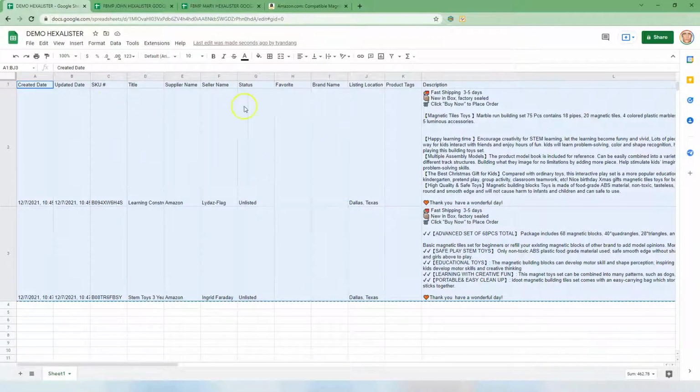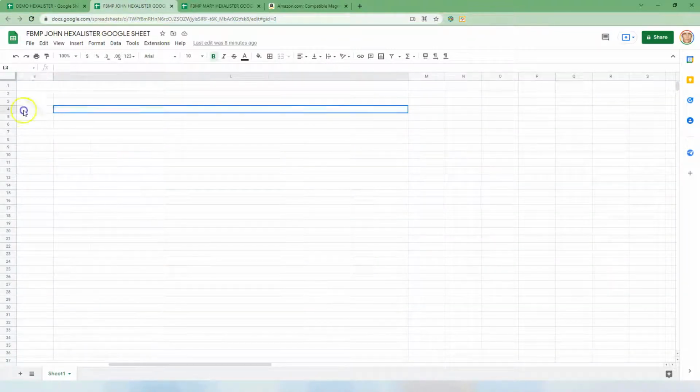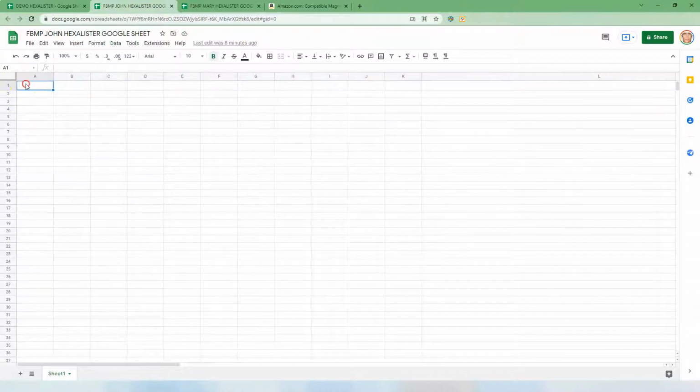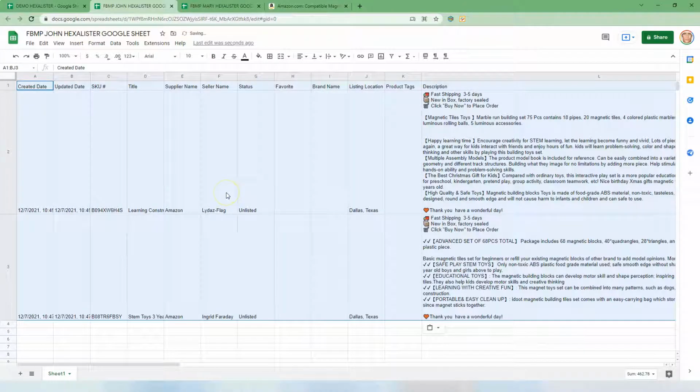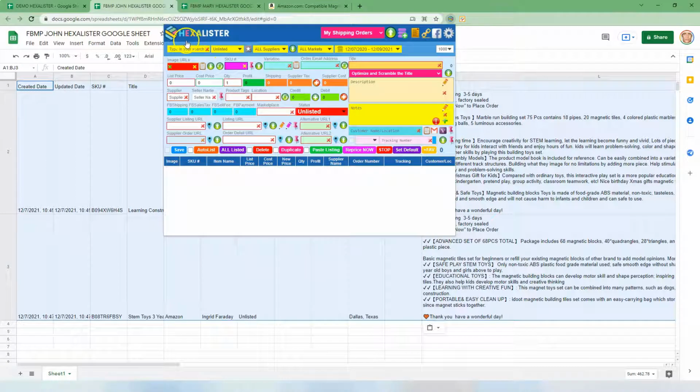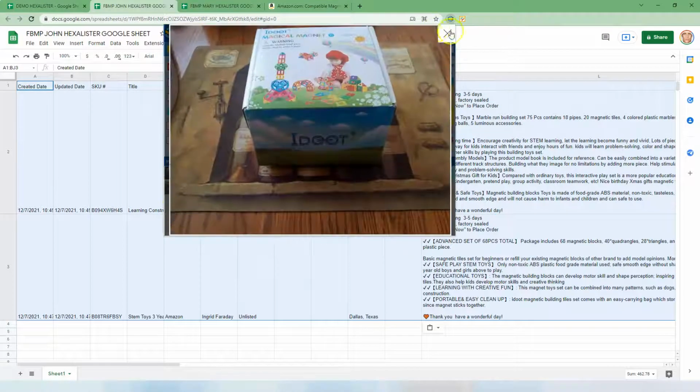We're going to copy all John's information, all the demo Hexalister. I'm going to paste it in John's Google Sheet, starting with the A column, of course, A1. Paste. Remember, John has nothing in his Google Sheet, but if you open Hexalister, there it is.